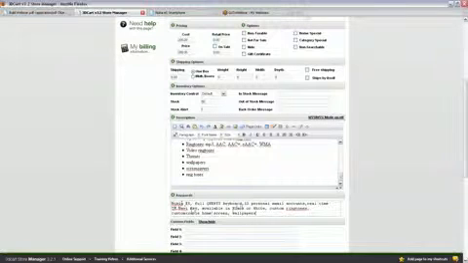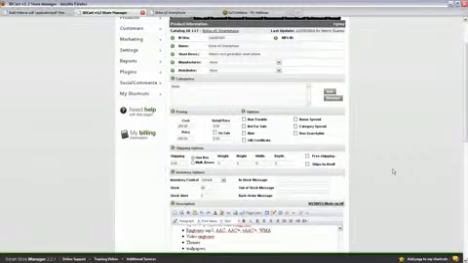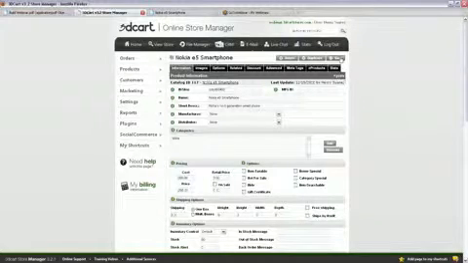So as you can see, it's Nokia E5, comma. That's one phrase. The next phrase, comma. Just separate them with a comma, and they'll be added as keywords for your product. Let's go ahead and click Save and have a look at our product to see how it's coming along.